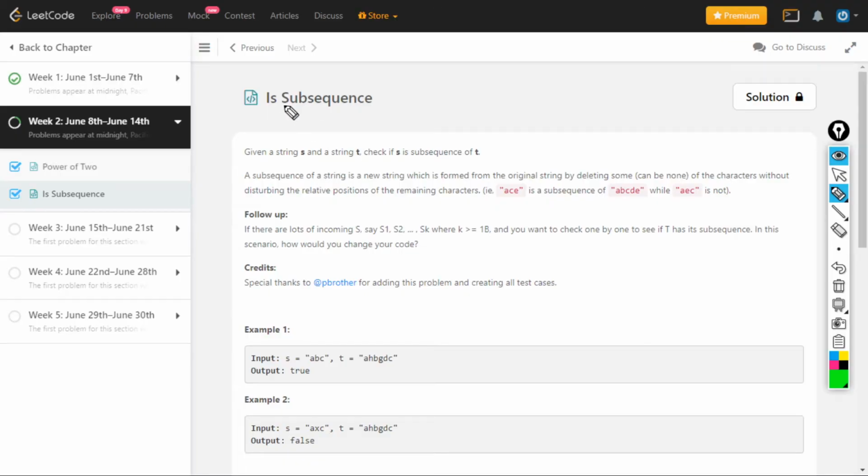So the question is Subsequence. We are given two strings S and T, and we have to check whether S is a subsequence of T. It can be continuous or not continuous. Now we will see the approach of what we have to do.